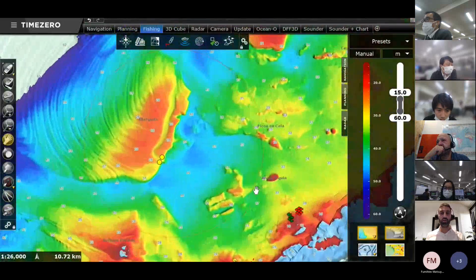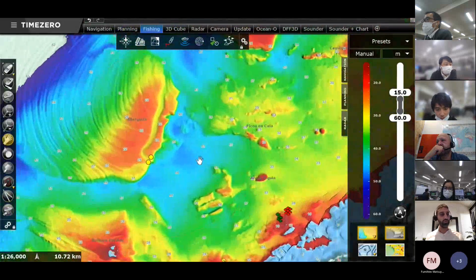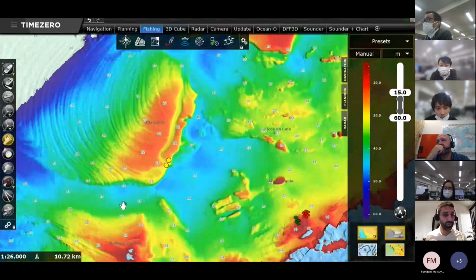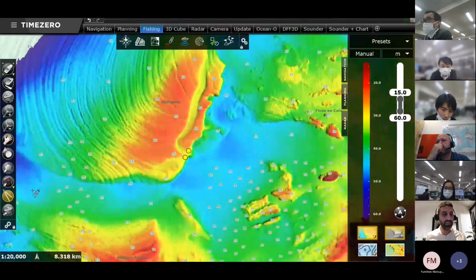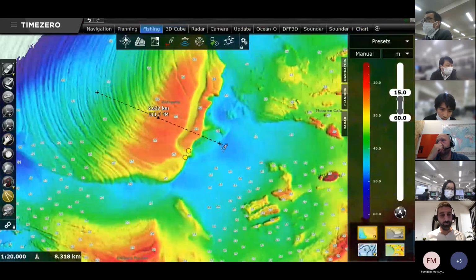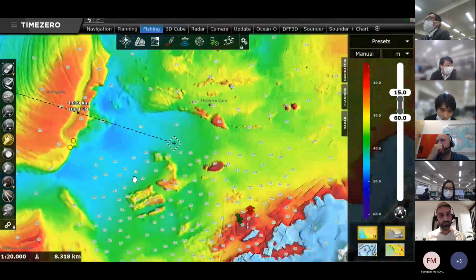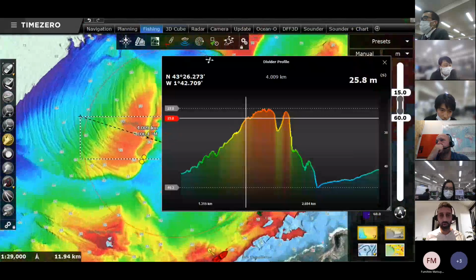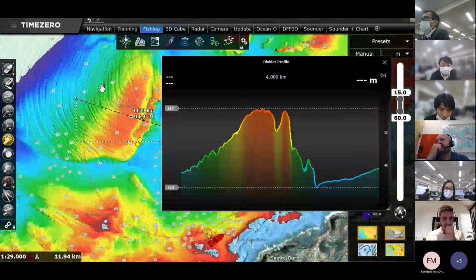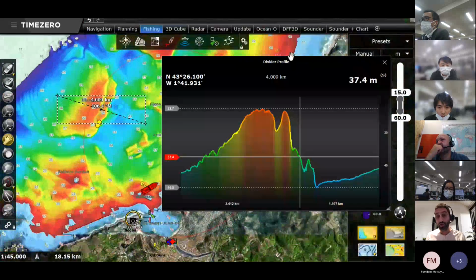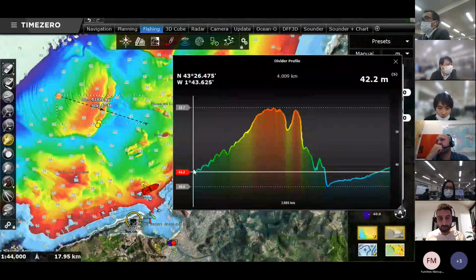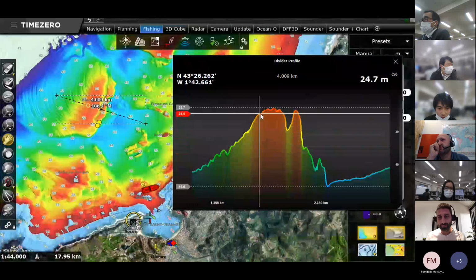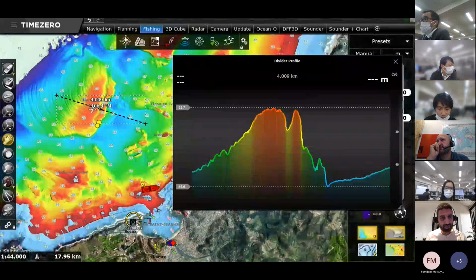We have a nice tool as well that you can use with TimeZero related to bottom information, which is the profile window. It allows you, if you select this tool here on the toolbar, called the divider, to draw a line between point A and point B. If you double click on the line, a profile window will automatically appear, and that profile window will tell you the depth information across this line.